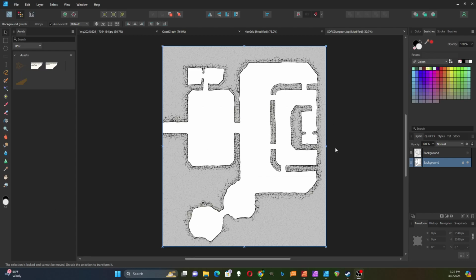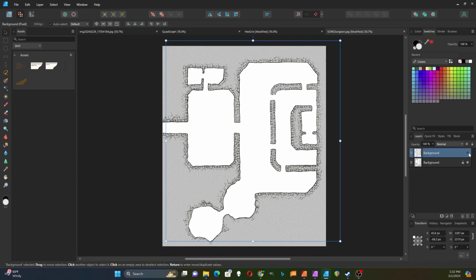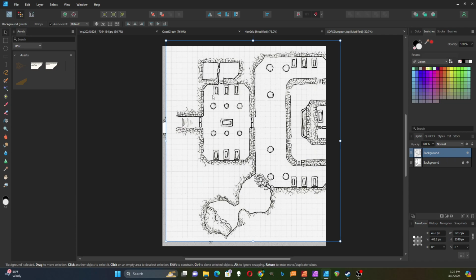Now that I've got the basic outline of my dungeon completed, I can add some more details to this. So the first thing I did was take my original sketch and draw in some details from the sketch. I added some pillars and stairs and doors and such.